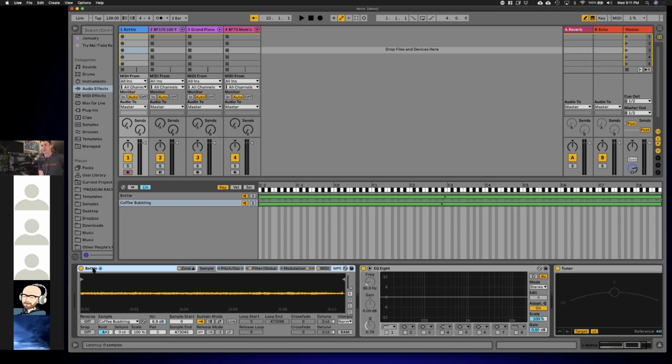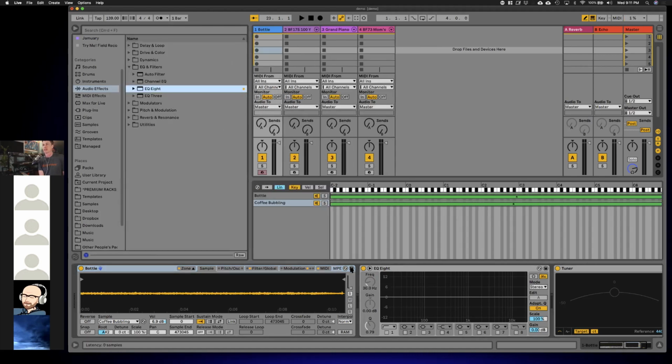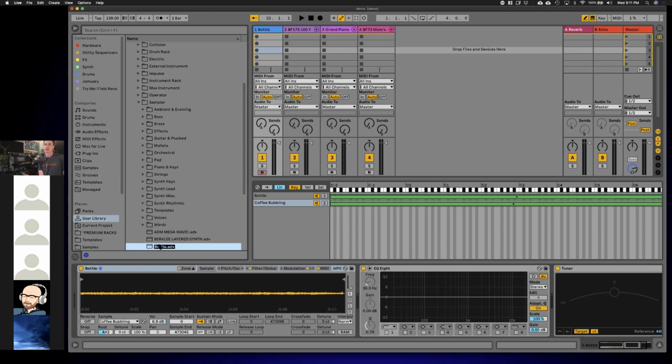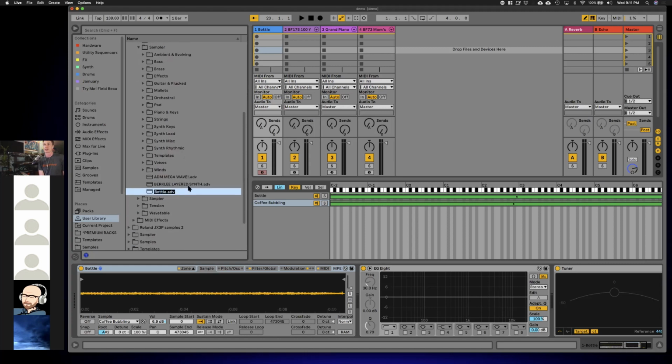So we named it, this is called Bottle because that was what my first sample was called. If you just click on the save icon, when I do that, it will take that and save it in my user library under Sampler. And it's right here. So all I have to do is hit enter. And Live is saving this. Taking a nice long time for some reason. This is making me nervous. Doesn't even take that long. There we go. So there it is.